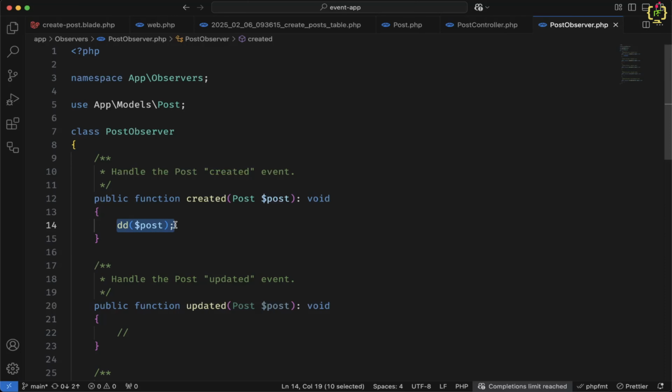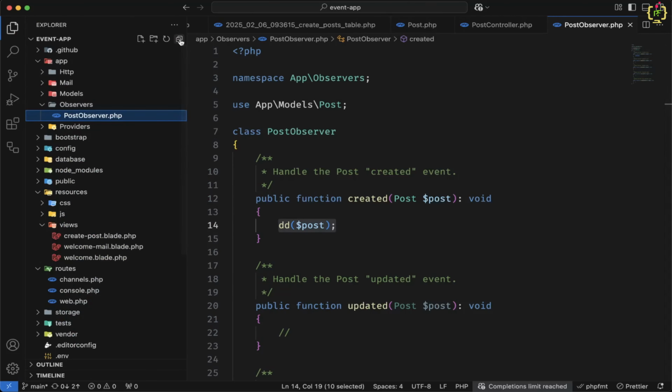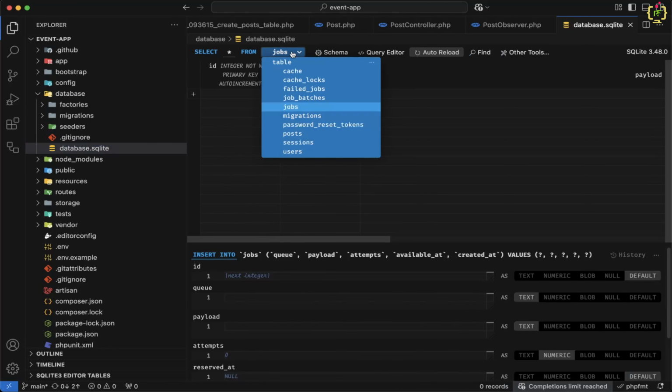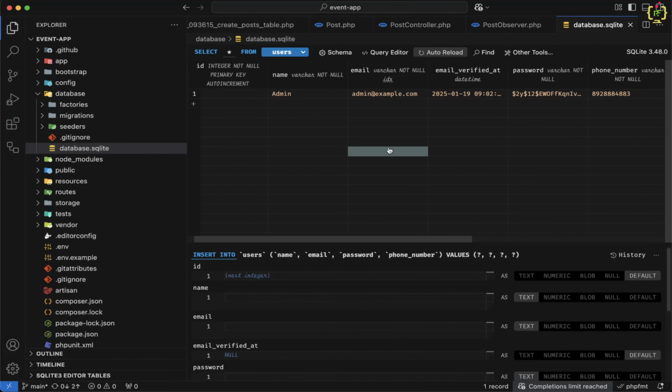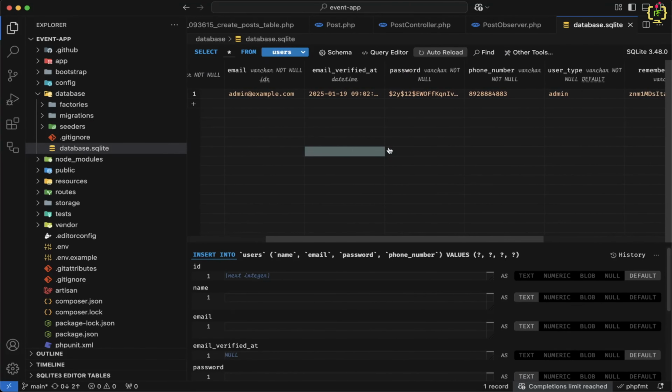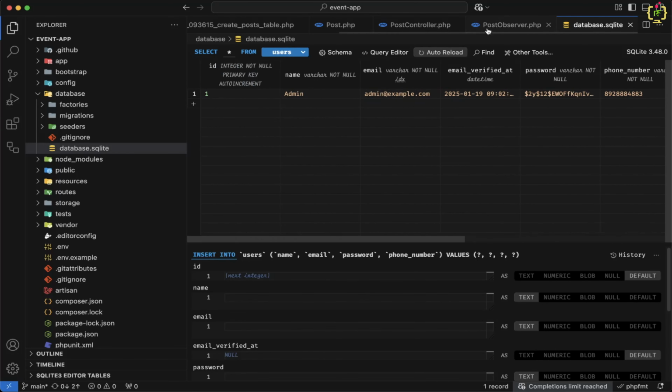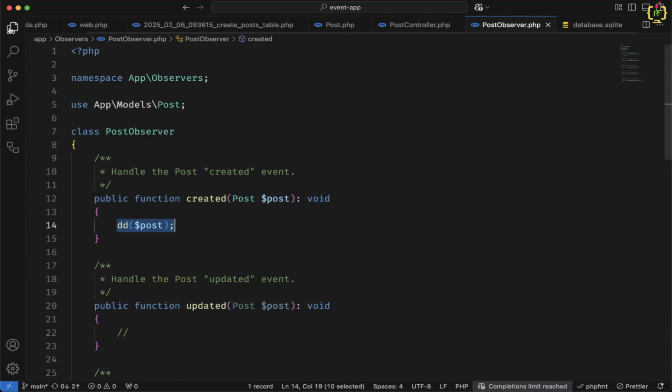Now here I just want to send one notification to the admin user. For this, we should have at least one admin user. So I'll check out the database.sqlite. Inside the users table, we have one admin user. Here we have the type as user type admin. So I will query this user table and find the admin user data.